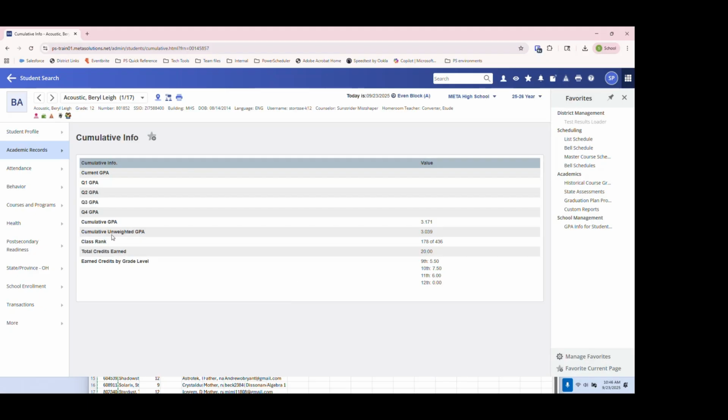In this building's case, they have individual grade point average, current grade point average being pulled from the grade book. Again, I'm in 25-26, and Beryl doesn't have any grades in the grade book for her classes yet, which is why there's nothing populating here. But once she does have grades, they'll start populating GPAs here if it's set to current. Her cumulative GPA is here. They also have an unweighted GPA calculation, and then it does show her class rank.